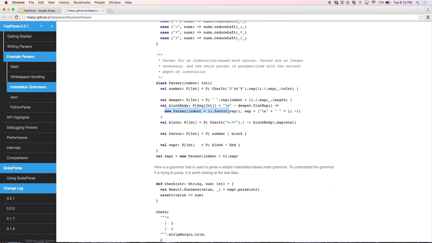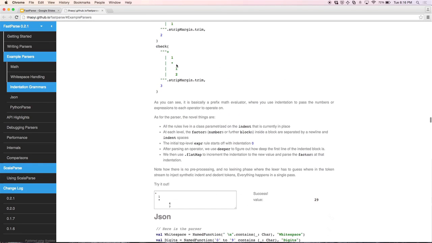You don't need any preprocessor to inject synthetic tokens into your token stream like if you had a Lexer parser, the traditional way of doing it. You just have this nice recursive parser which can instantiate itself. And you're done. You can parse arbitrary whitespace-indented code or syntax, YAML.